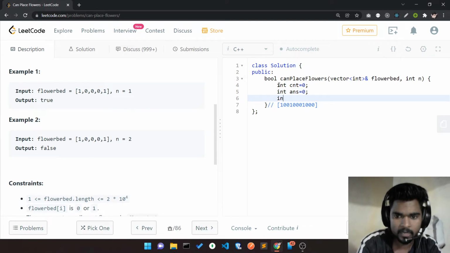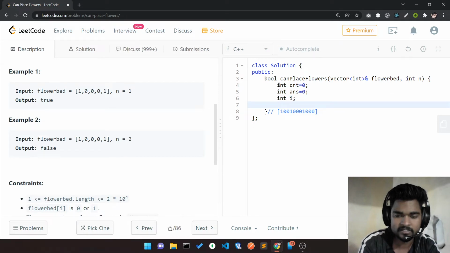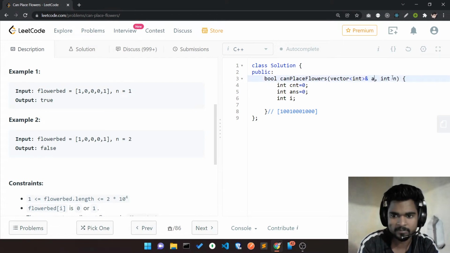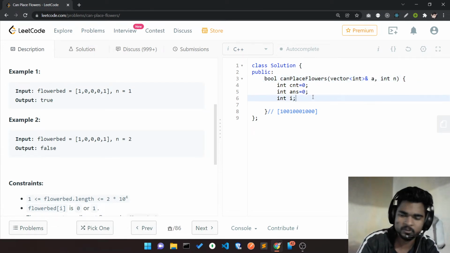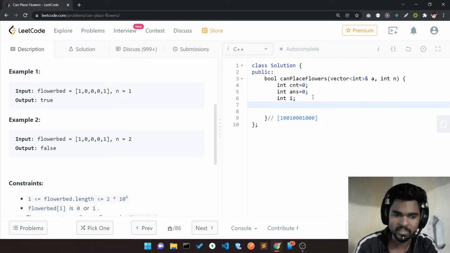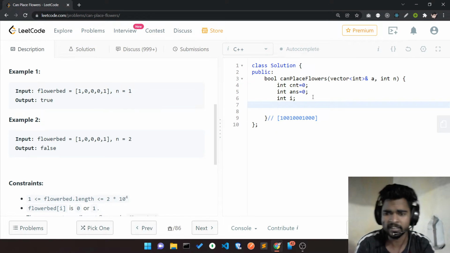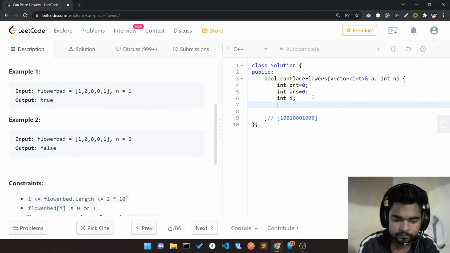And I'll initialize i. So my first condition is that, okay, flower bed is a long name, so I'll just name it a, simply denoting the array of zeros and ones. I'll just put the name a for the sake of convenience, for not writing flower bed again and again. It's a little lengthy for writing purposes.